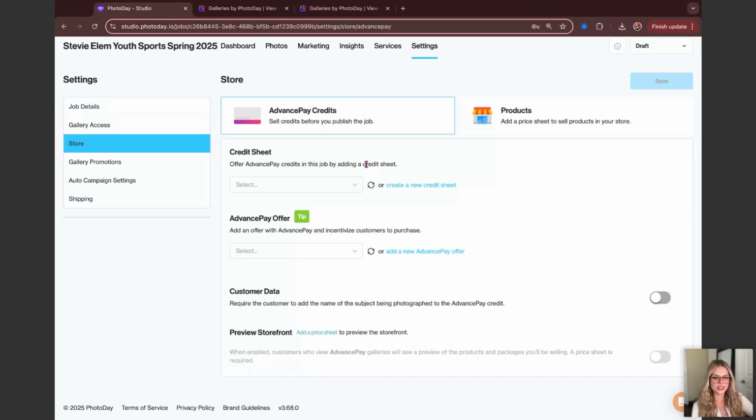Advance pay can be used in a lot of different ways. I'm going to set it up in a basic way today. I'll show you guys what it looks like from the customer's perspective. And it is optional. If you're just getting started and you can't wrap your brain around it yet, you can skip over this part. This is not a required step. But I do recommend using advance pay if at all possible. It is a great way to get people committed to purchasing. It gets your customers engaged with the gallery before pictures are ready.